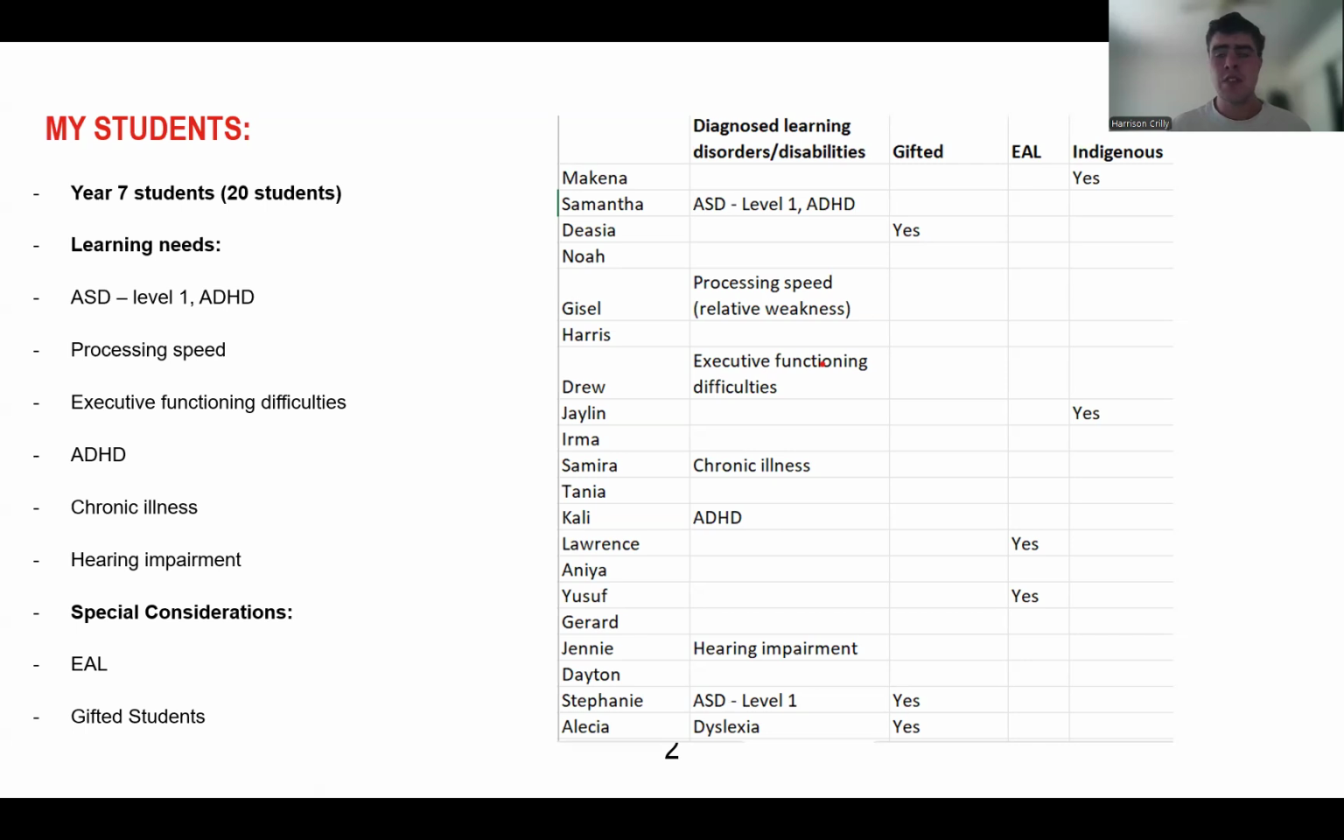Students with chronic illness, Samira may have low attendance, so it's very important. And when she is at school, she may be very tired, so it's very important she gets the nutrition and hydration she needs. For my student with hearing impairment, it's very important that I provide visual instruction. This may be in visual cues or visual cards.